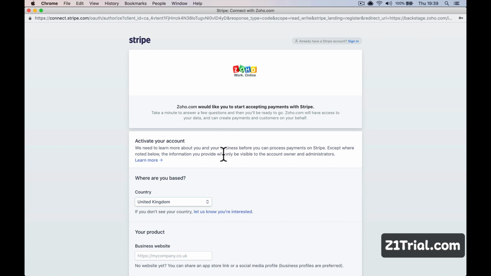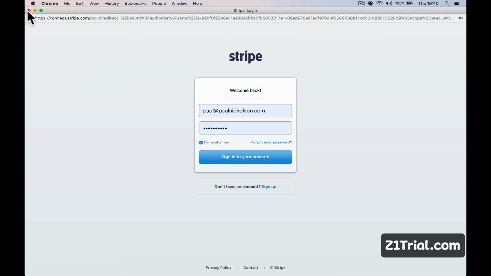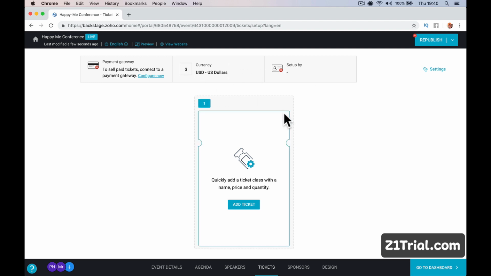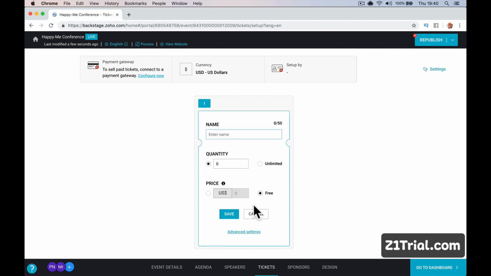Would you like to start accepting? So you could sign in and sign up. I'm not going to, right? So you would be set up here. It would be all sorted, and it would be ready to accept money in whatever currency you want. Use default or change. Add a ticket. Let's say Happy Me Conference. Oh man.